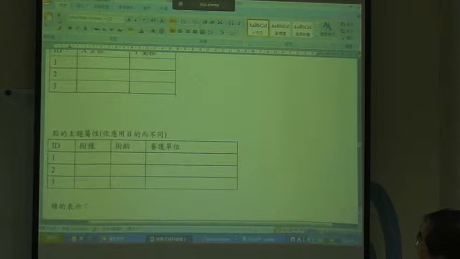So the system constructs one table automatically, and the user constructs the other table by yourself, and the system can link them together, to match them together. It becomes a relational database.